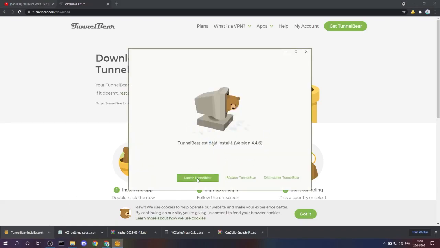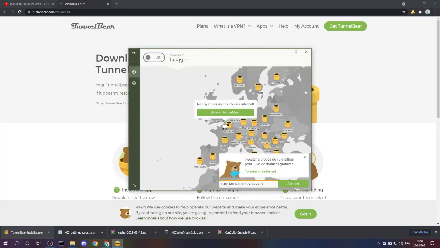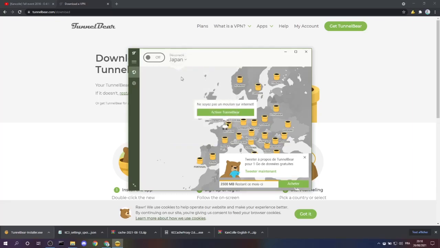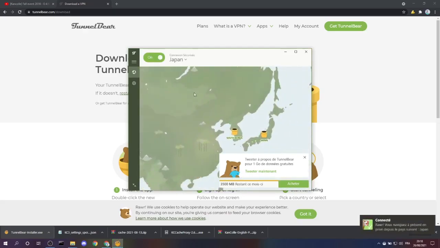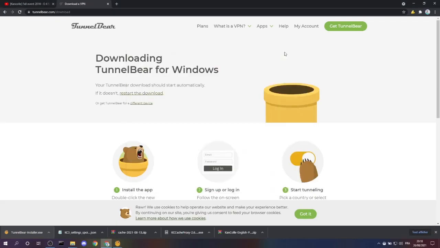As I already have it installed, I also already have an account. You will need to create one. Select the Japan server. Then turn it on. Change your time zone to JST as well, like shown.